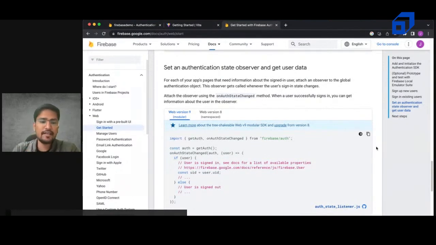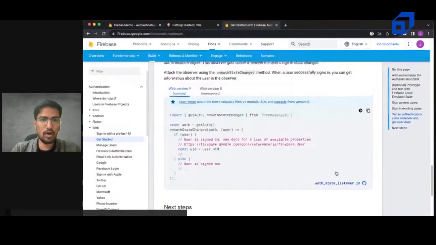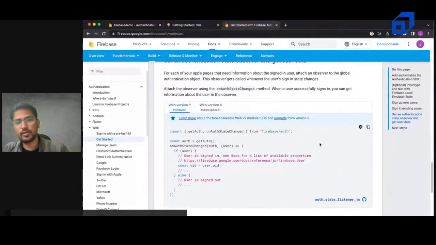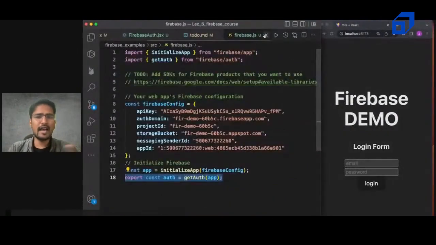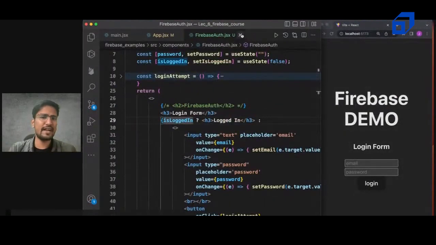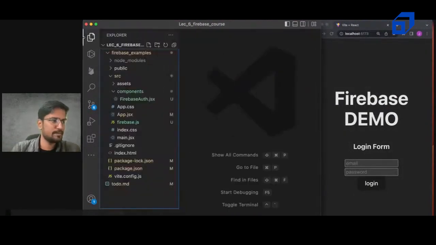So the next thing is setting an authentication state observer. That means when you log out from any of the applications, it should log you out from all of them. There is another feature of observer inside Firebase. Let's move to our next service. I just gave you a brief idea about these things, and you just need to go through the documentation, and it will be done.